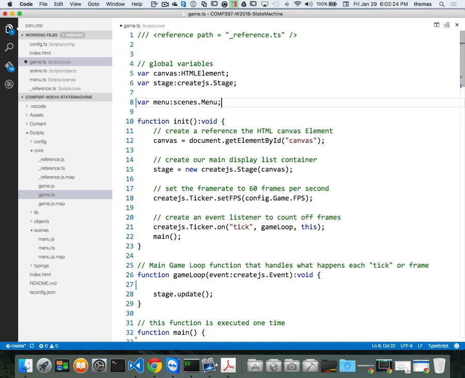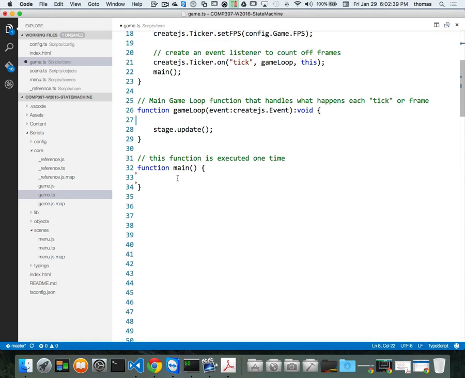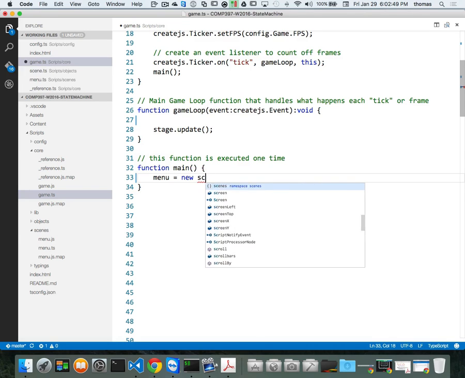Have I instantiated my object yet? No. All I'm doing is declaring a reference. I'm declaring the shape of my scene, this menu scene, as of type menu. That's what it is. But I haven't declared it yet. Here in my main, this is where I'm going to do it. I'm going to say, in this particular case, I'll say menu is equal to a new scenes dot menu, right? That's what it is. And I have to use the empty constructor notation like this. Cool. Once I've done that, I've created a scene object, my menu scene.